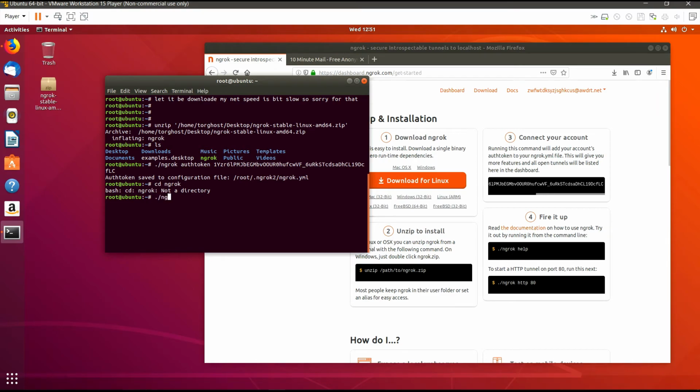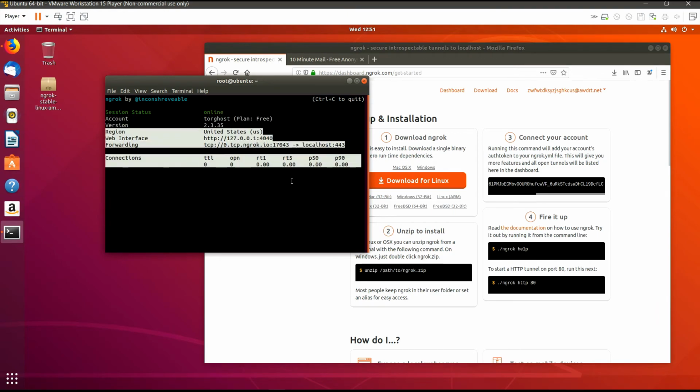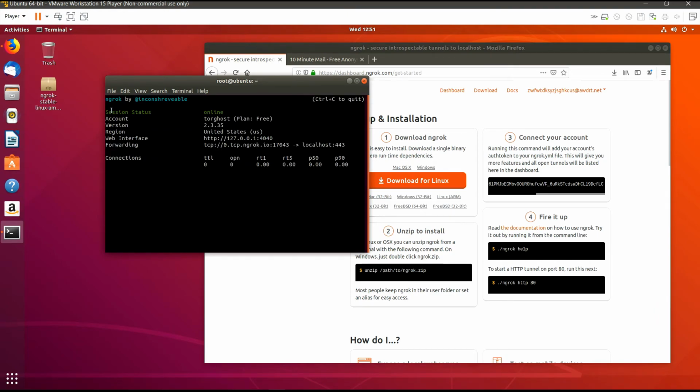Step 5. Copy the auth token and paste it in your terminal so that it can automatically configure. Here my net connection is slow, so sorry for that. Step 6. After that you have to type ./ngrok tcp and then your favorite port number. Mine is 443, to start the ngrok connection.